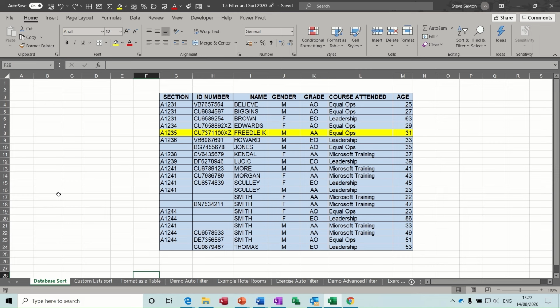In this section, we're going to look at how to use Excel as a database. So first off, we'll look at sorting a database, then we'll look at formatting it as a table, and then we'll look at filtering a database list. So first of all, how do you sort a table like this one on the screen?